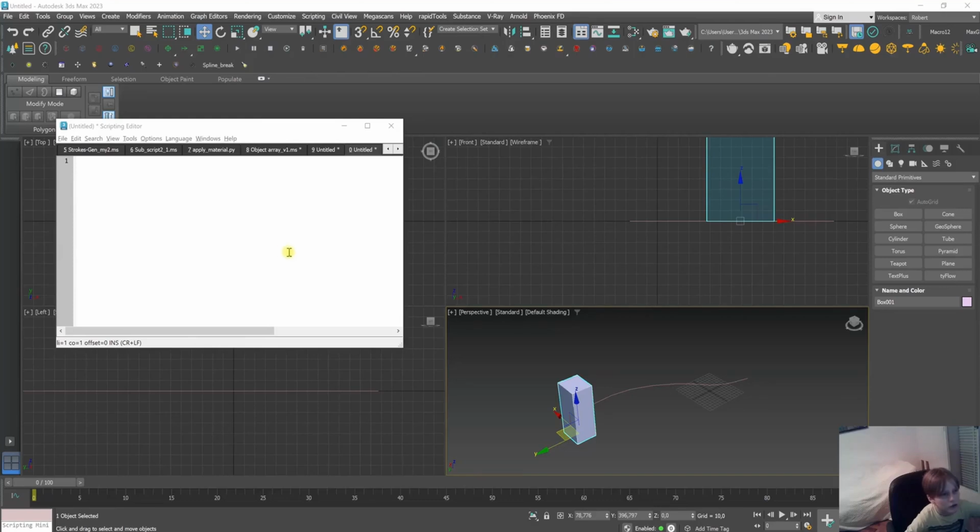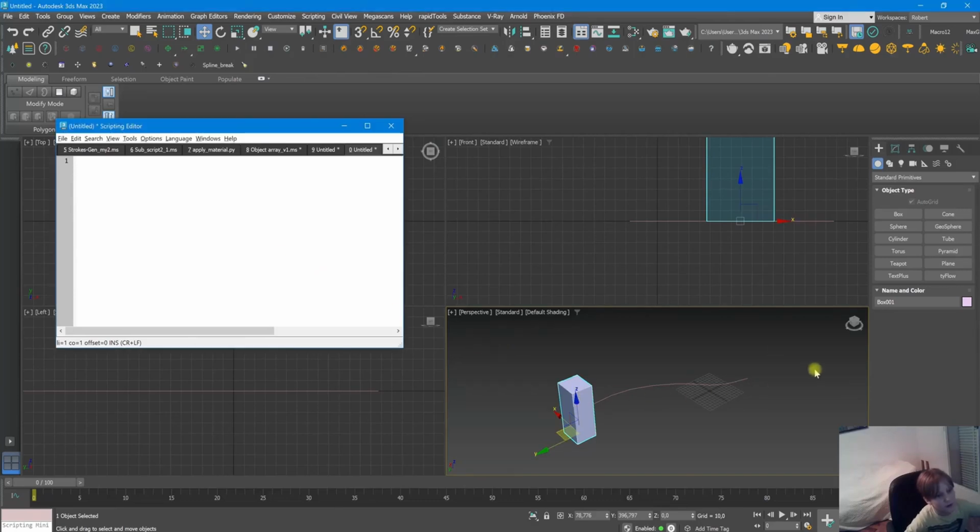In this video, I will explain how to write a script that arranges objects along a spline. I've already written it, so I'll be glancing at another screen to see how I did it. Let's start writing like this.